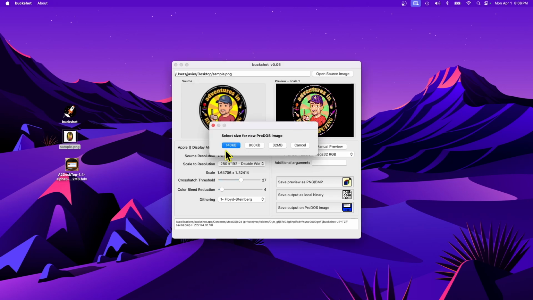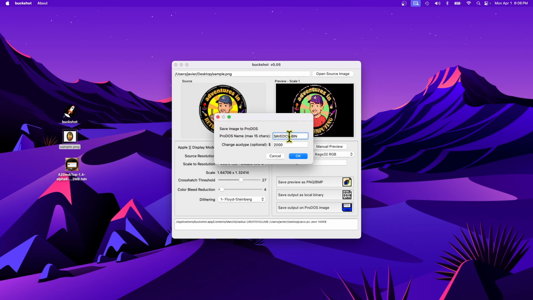So I save it. Oh, which one do I have? 140, 800, or 32 meg size. So I say a floppy drive, so 140. What's the name of the file inside? I'm just going to put another name, Hab, just to make sure, and say okay.